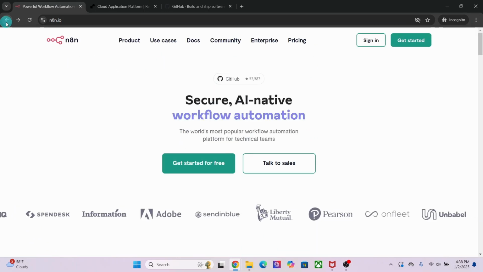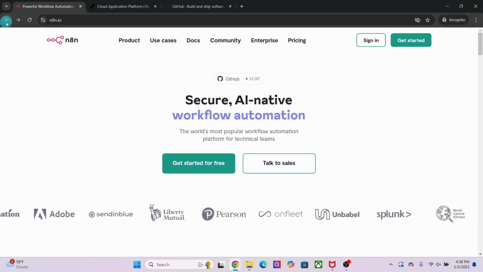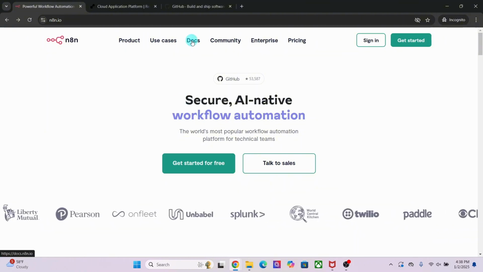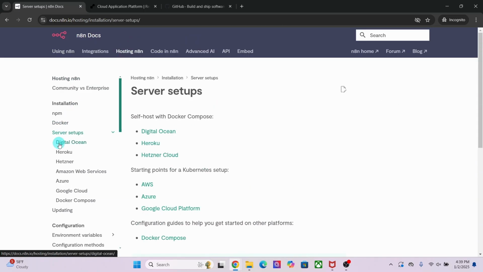Now let us focus on self-hosted cloud installation. Let us look at the n8n documentation for self-hosting. Click this docs option, then click this hosting n8n, then click on the server setup under installation. Here n8n gives you different options for server setup like DigitalOcean, Heroku, Hetzner, AWS, Azure, and Google Cloud. But we are not going to use any of these. Instead, we will be using render.com.